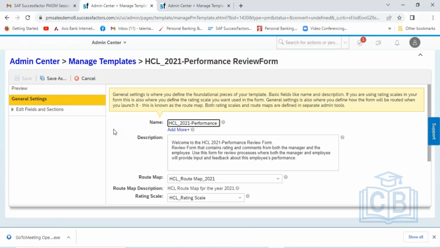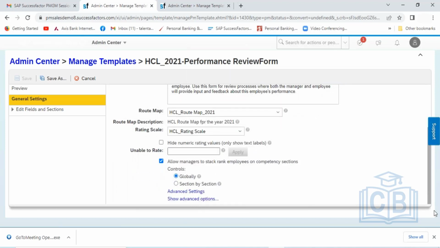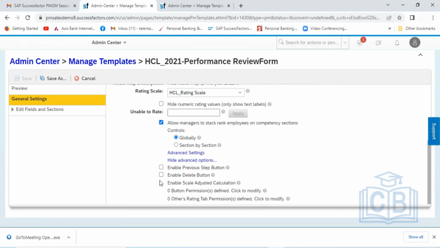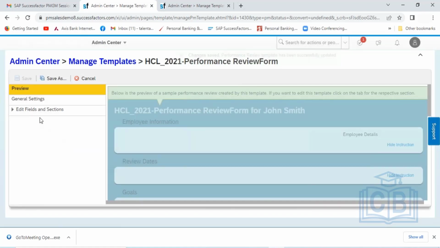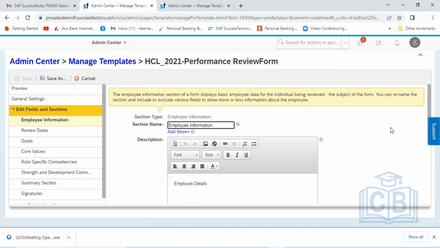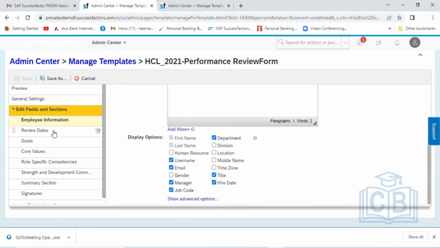So I'm just going into the general setting. Just cross checking roadmap, roadmap description. Then show advanced option. If I am selecting this one, enable previous step button. I'm saving it. Then I will go back to the employee information. Then I go to the review date.